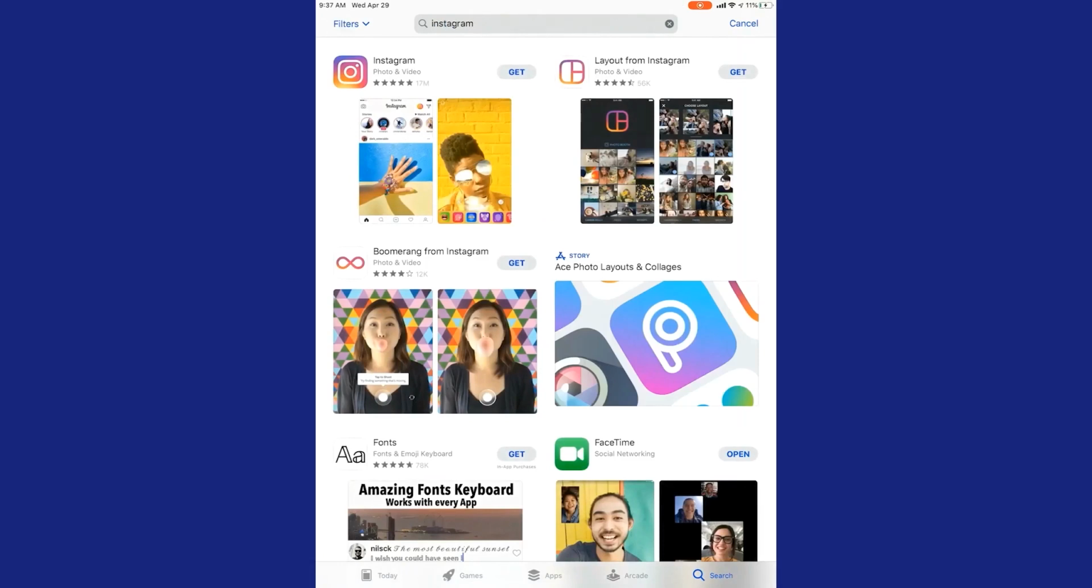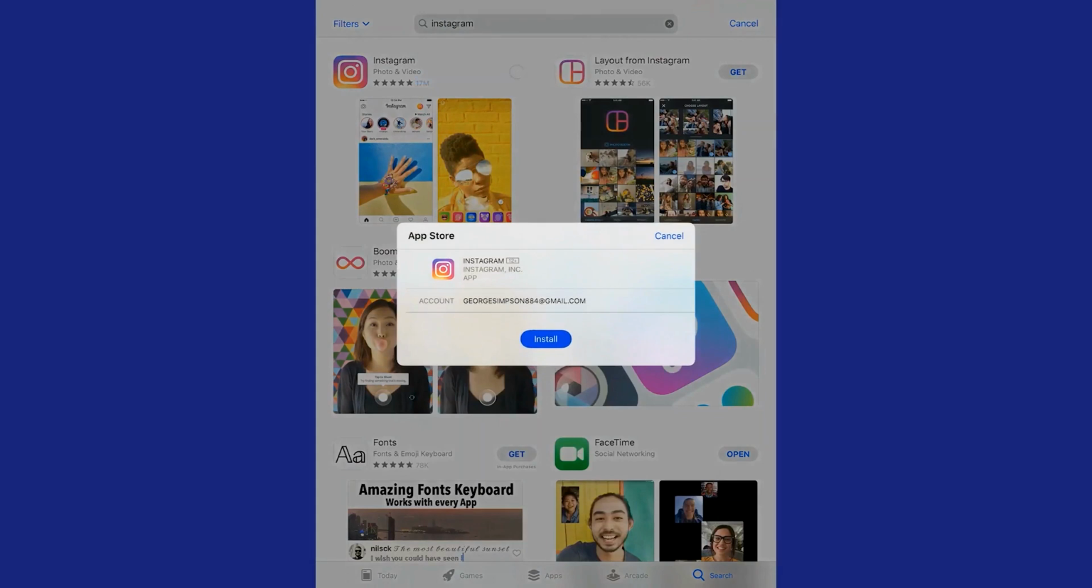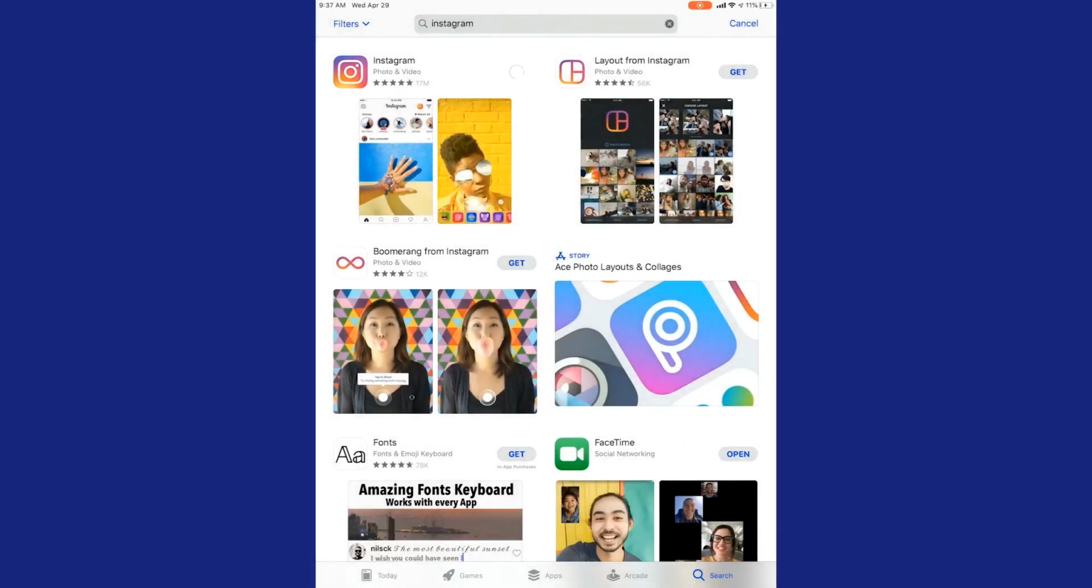Now it's giving us choices. The main app to the top left is Instagram. That's what we want to get. And that's exactly the option it gives us. So the button that says Get, we're going to press that. It's asking us if we want to install the app, which we do.